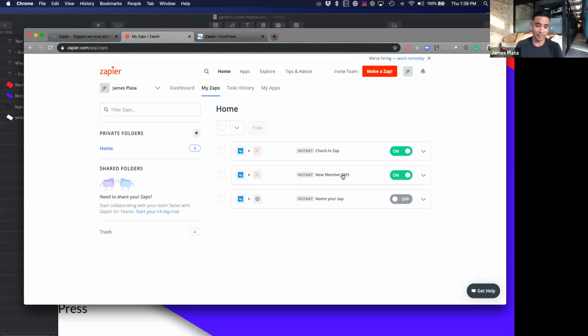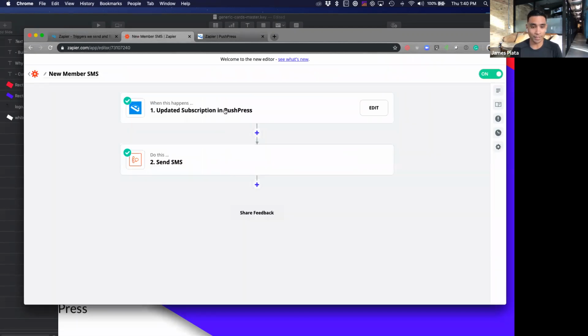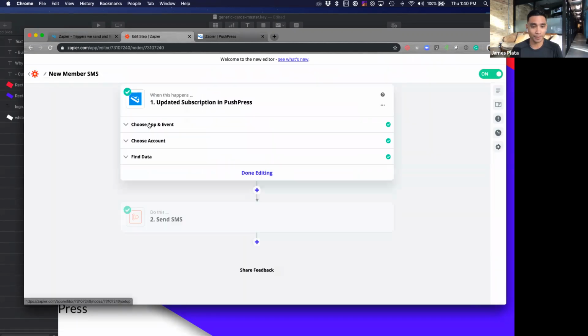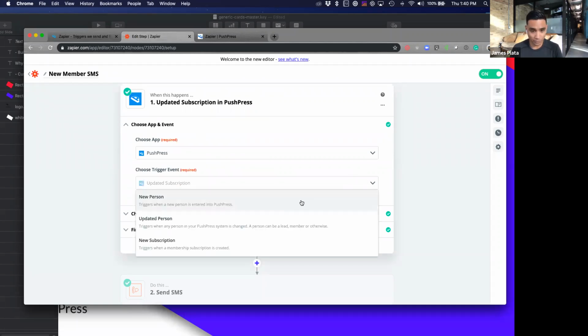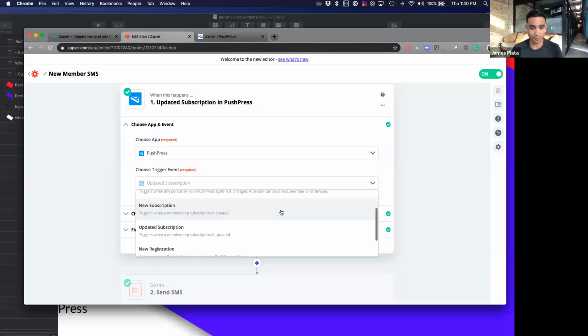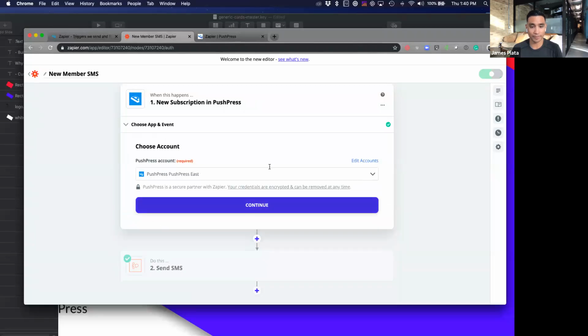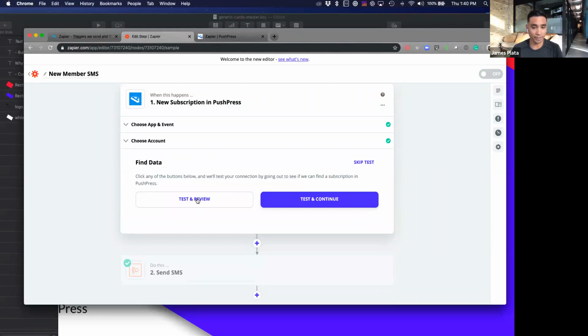And what this allows us to do is really just make sure that our coaches are on top of follow-up when someone signs up for a new membership. So I'll walk you through what that Zap looks like. So we're going to choose app and event. Okay, so in this case, obviously we'll choose PushPress as the app. And then the trigger for this, we'd create this as new subscription. Okay, and then I've connected to the PushPress account that I've connected earlier, and I can test and review this.